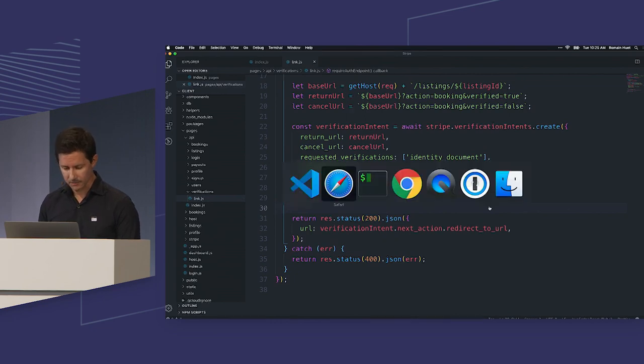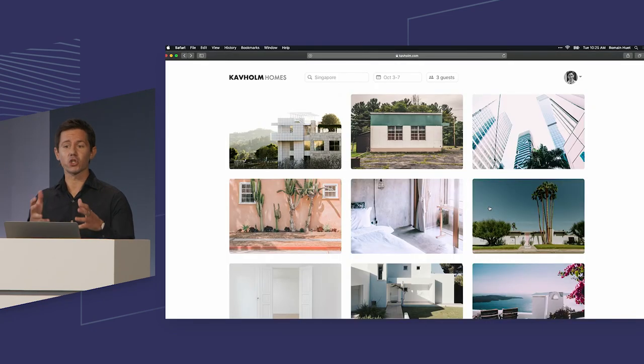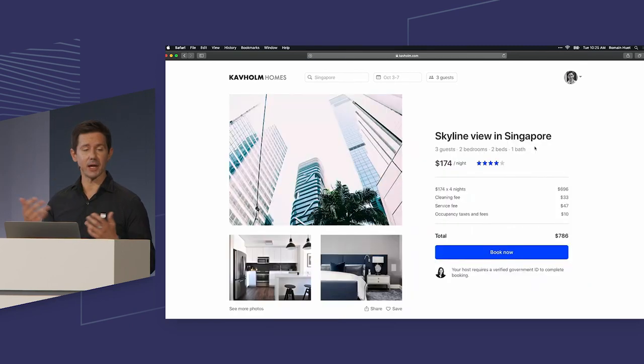So let's see it in action. I just signed up here as a customer of our marketplace. I'm interested in Lara's home in Singapore as my next vacation spot. Now, this is the first time I'm using the service, so I'll need to verify my identity before I can complete the booking.